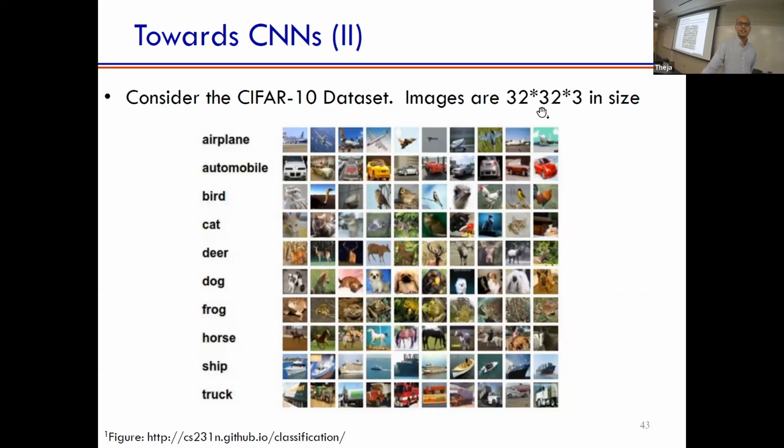And it's pretty small images. 32 by 32 by 3 is the size of each image. So there's 32 pixels in height, 32 pixels in width, and then three such matrices, each matrix corresponding to the intensity of a primary color. That's the size of each image in this data set, and here are just some examples, 10 examples per class.